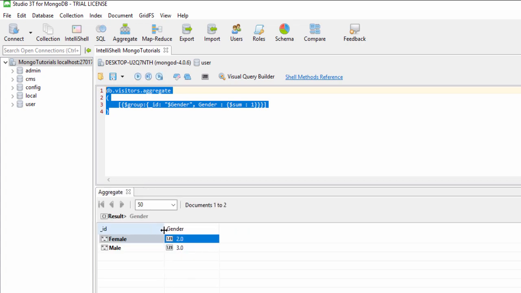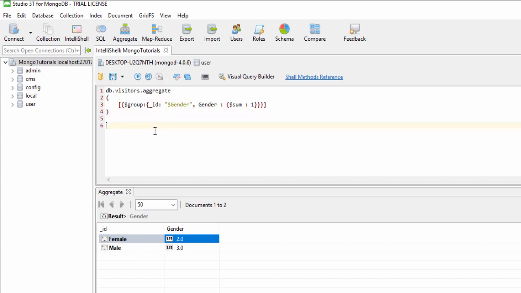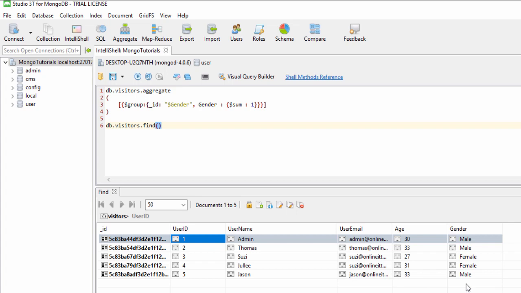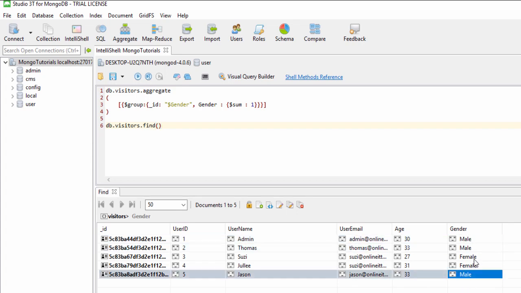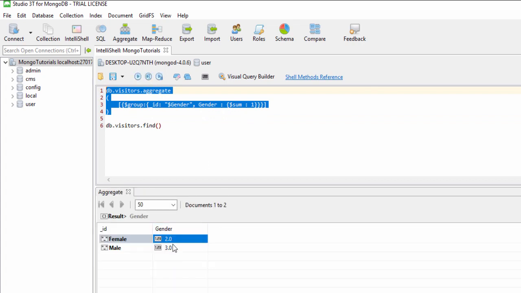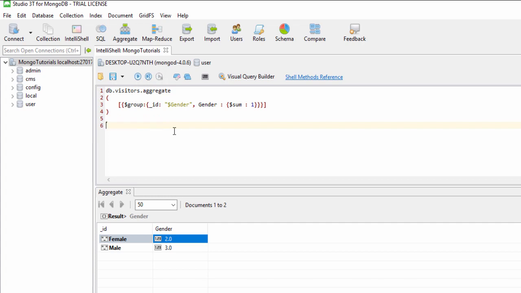Inside the document, female has 2 and male 3. Let's check now how many males and females are available inside the document. 1, 2, 3 males and 2 females. Okay, it's perfect. 2 female and 3 male, right? Now you can also use another statement: first I copy that, paste here, and I want to find the maximum age user inside the document.